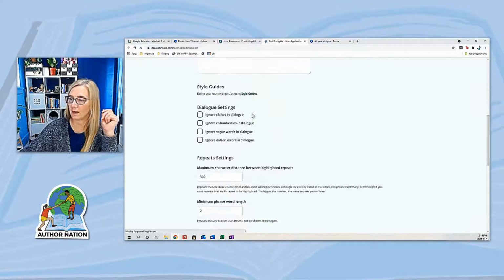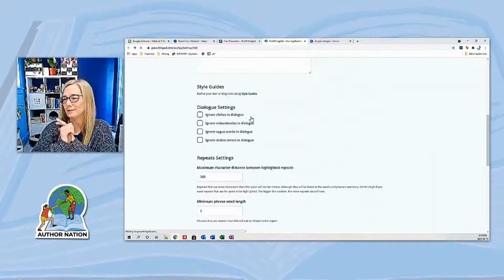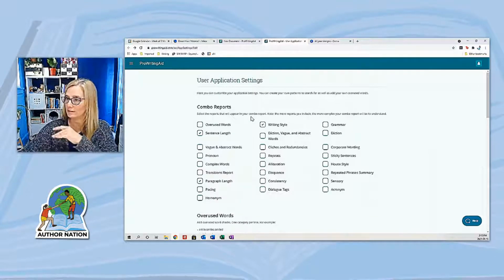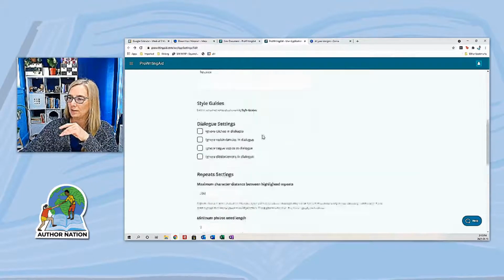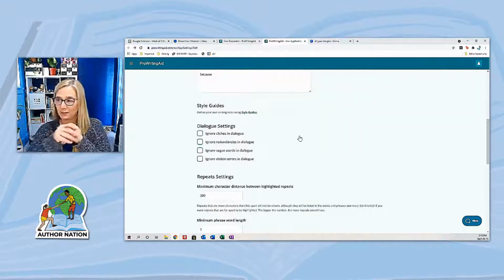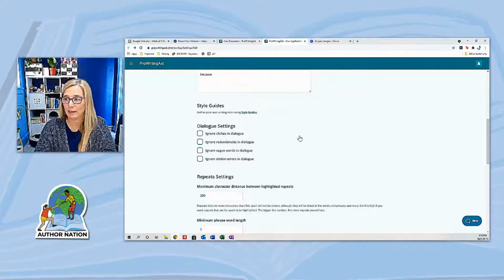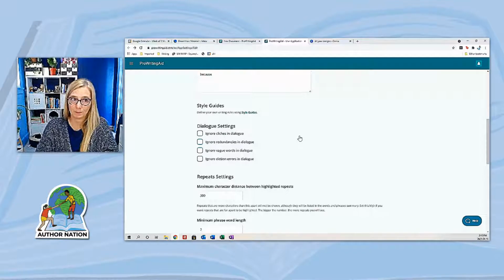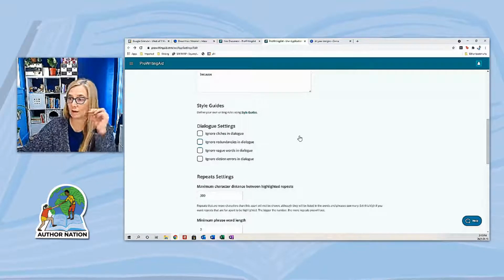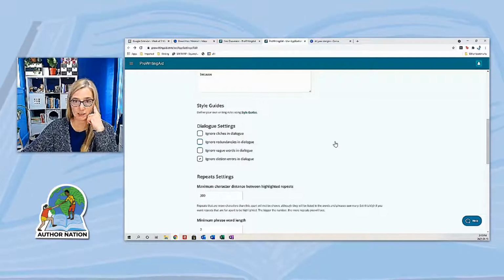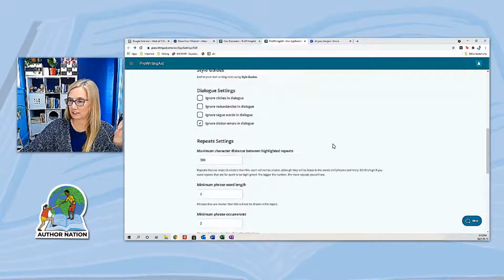Okay, so we've done our style guide. Dialogue settings. So you can ignore clichés, you can ignore redundancies, you can ignore vague words in dialogue, and you can ignore diction errors in dialogue. Depending on what you're writing, you may or may not want to check these boxes off. I'm going to ignore diction errors. So when I'm doing speech, I don't want them to worry about diction.